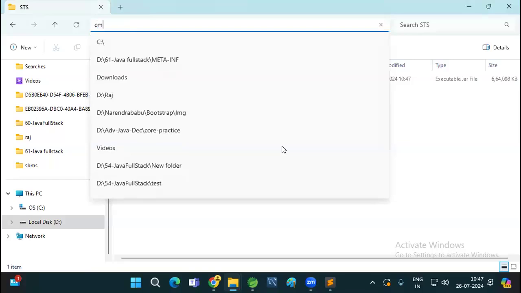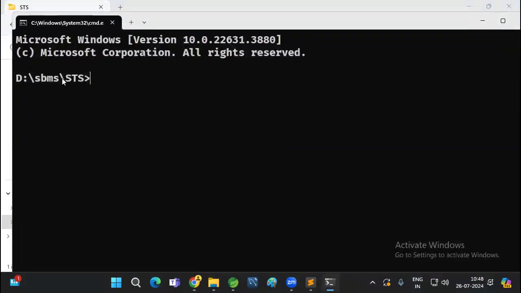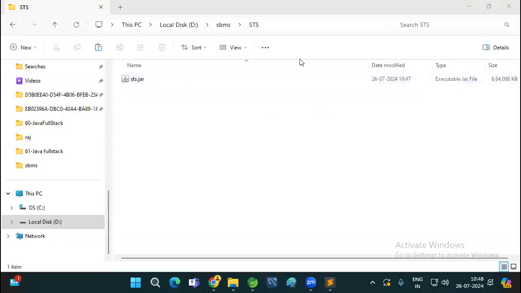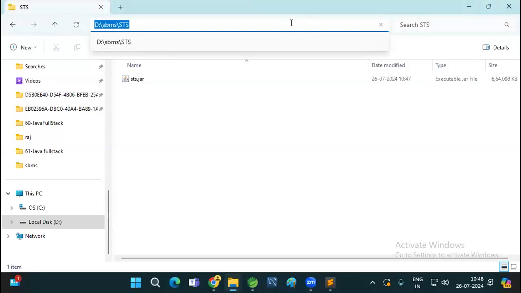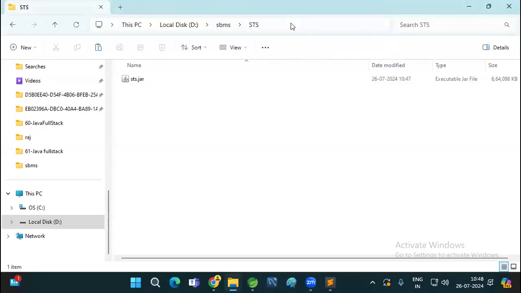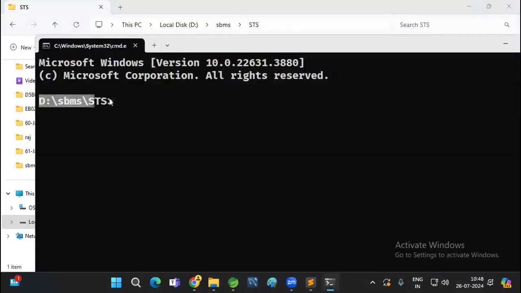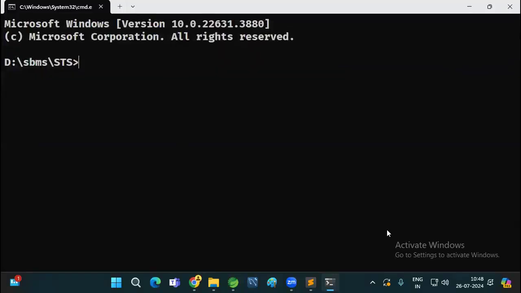Open command prompt from the same location where the jar is available. So how am I opening the command prompt from the same location? If you see, go to the location, click on the search bar. In the search bar, type CMD, enter. Then the command prompt is opening from the same location where the jar is available. Once the command prompt is opened from there, then what we need to do? Here, java space -jar space STS.jar.